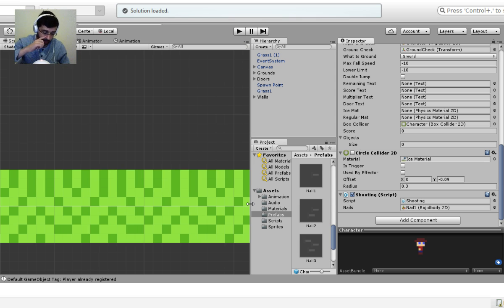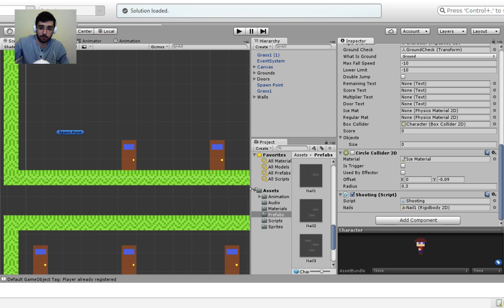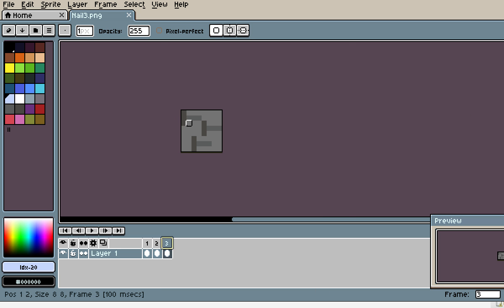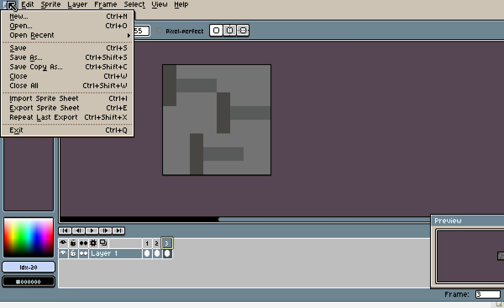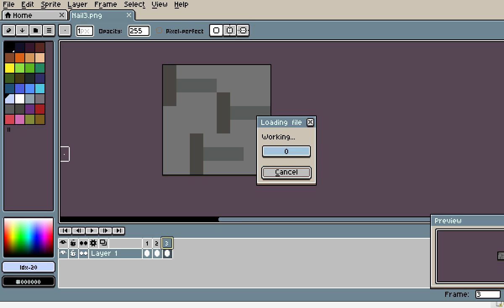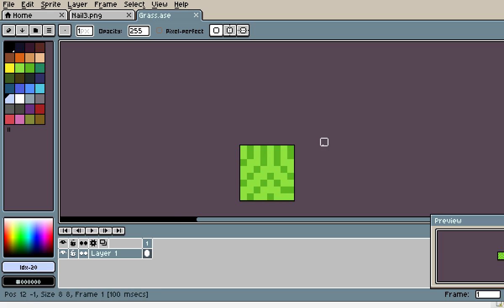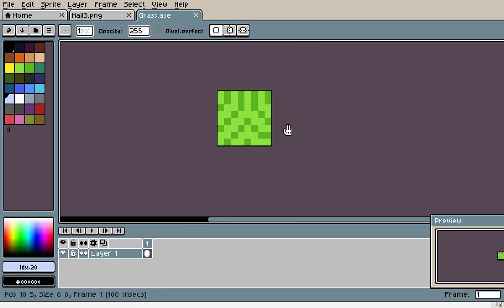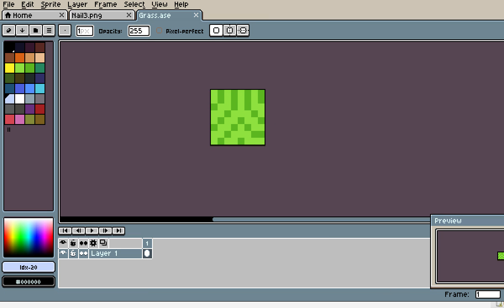Righty then. So, I guess that does it for now. I've done quite a lot of progress here. About the tiles, then, what I did was, as you saw in a sprite, I just made 8x8 pixel tiles. Like here, the grass, for example. I just did 8x8, then I exported it as a PNG, imported it into Unity.